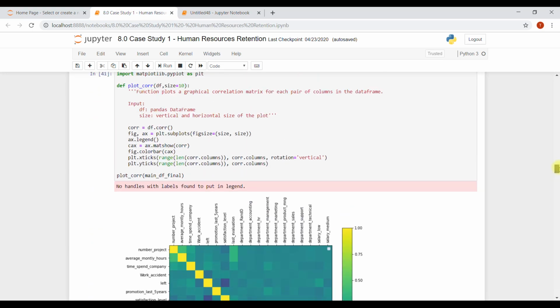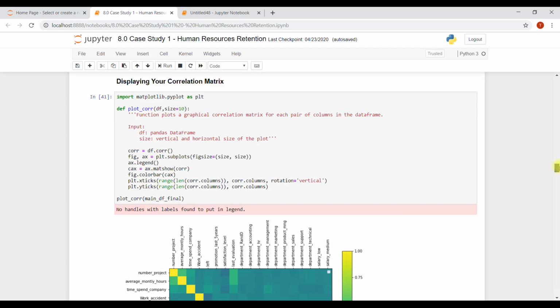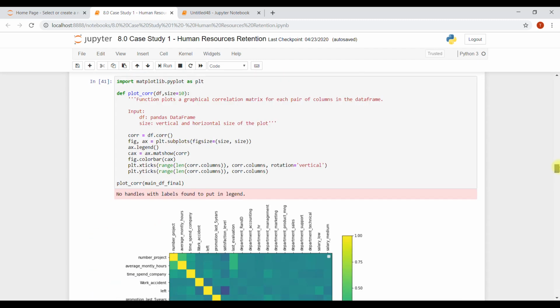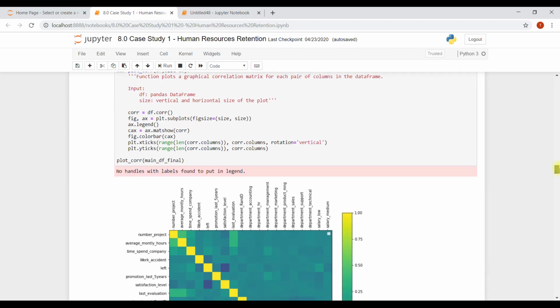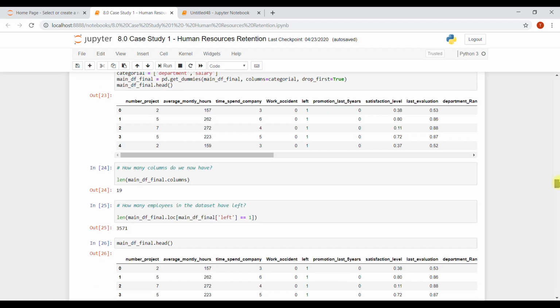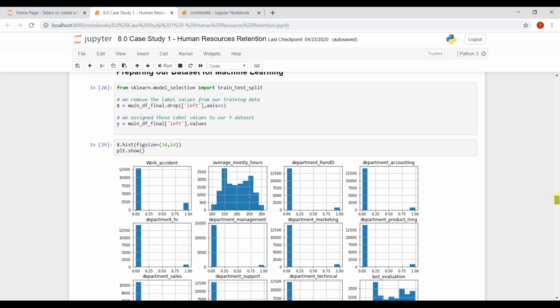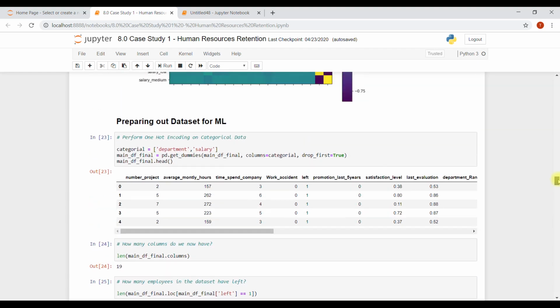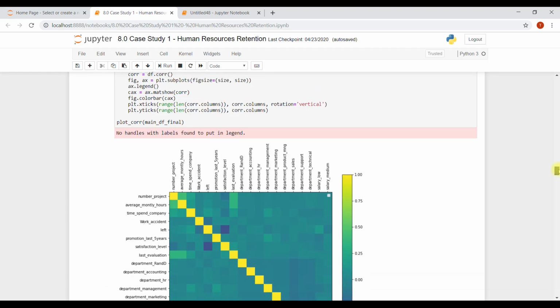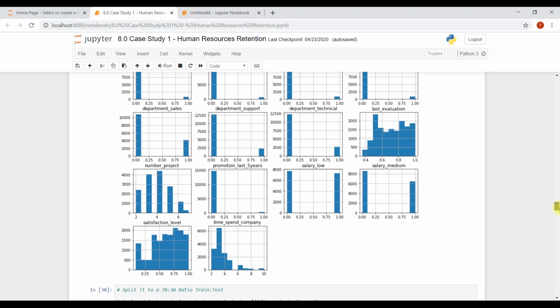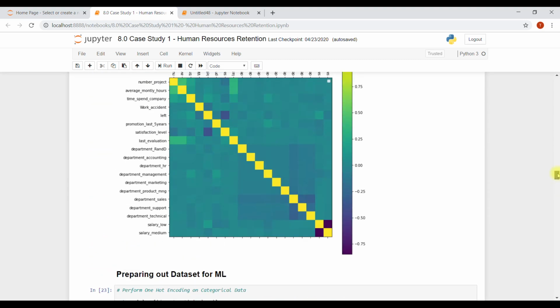Okay, you can see this one comes under visualization. But after 2 to 3 graphs, we're gonna prepare our data set for machine learning. Okay, means pre-processing of splitting the data into training and testing, and then predicting the model.